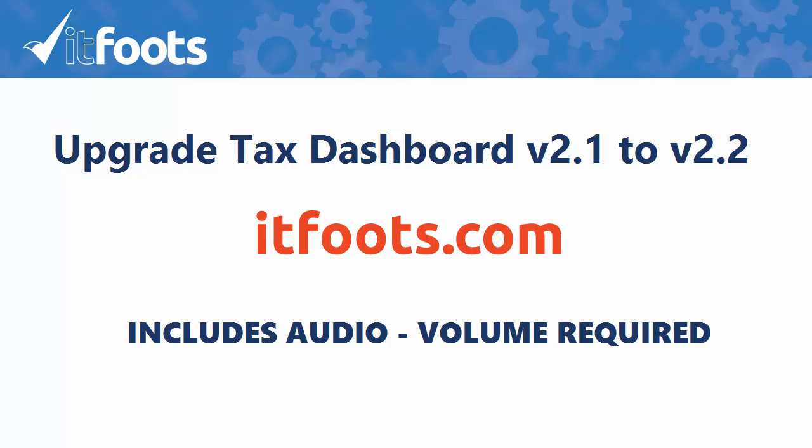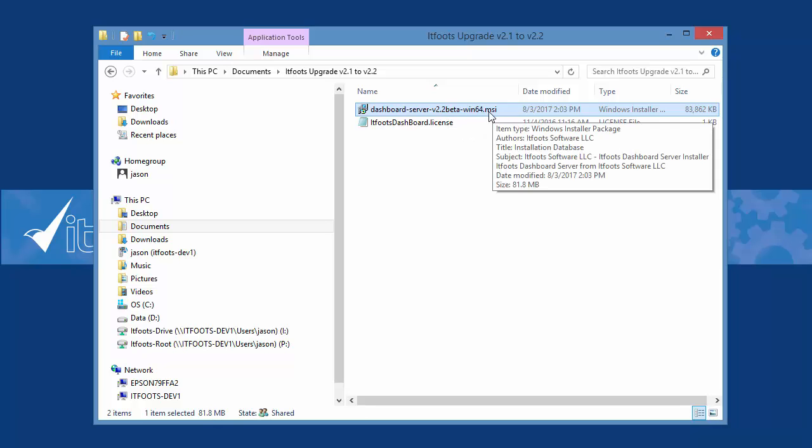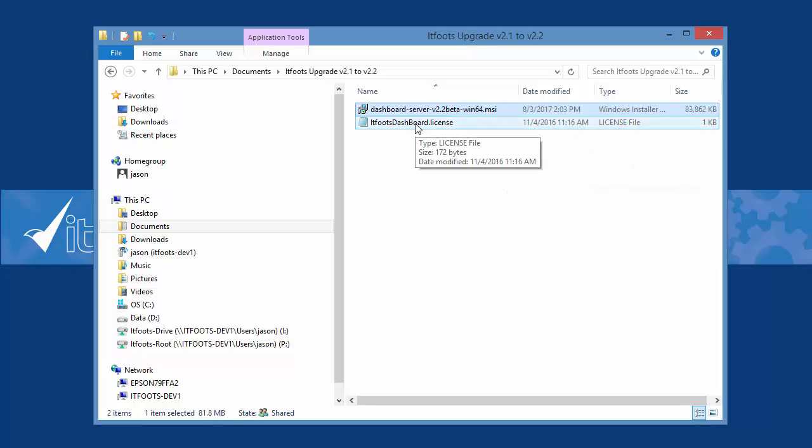Alright, so today we're going to be upgrading from version 2.1 to version 2.2. The upgrade has a database change, so for the upgrade we'll be doing a backup from version 2.1, removing version 2.1, installing 2.2, and then converting and importing the backup to restore it in the new installation. So you should have received the server install file, MSI, and you should have your original dashboard license.